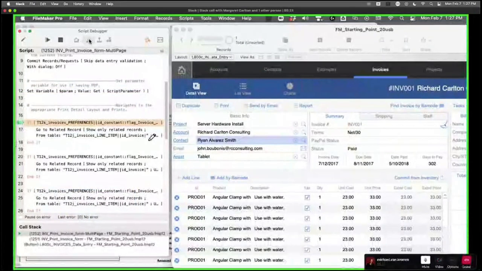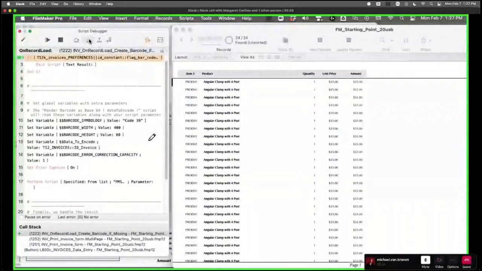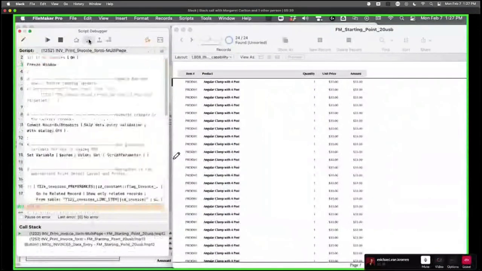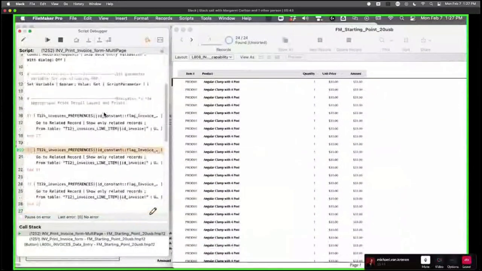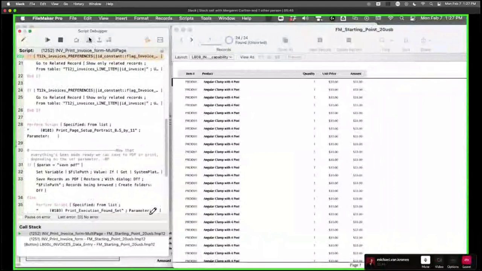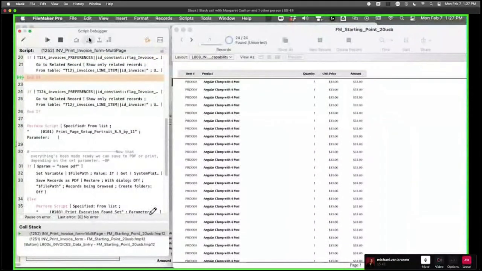Okay, it's going to jump to GTRR. Now what we have done is we've jumped to the child table here, and we have 24 related records, right? So these are the ones that he created. Okay, so keep stepping. Step again. Okay, we're going to go ahead and exit the script, or keep going. We don't have any barcode stuff going. Keep going. Let's see what else we have. Those were the other options that we had. Keep going.